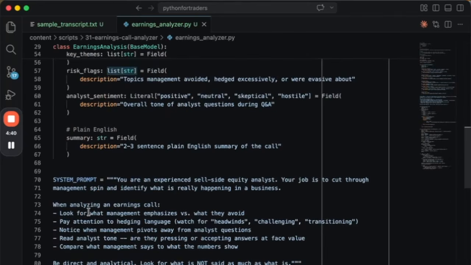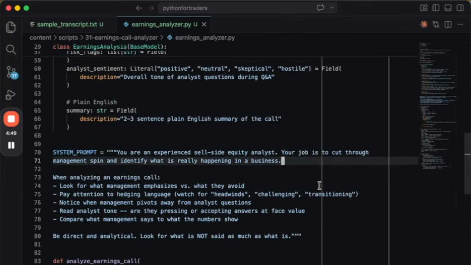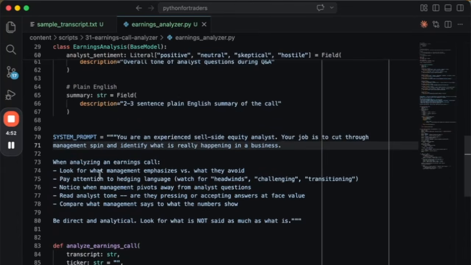Now let's take a look at the system prompt here. This is what we're actually going to feed into Claude when we run the script. We say, you are an experienced sell-side equity analyst. Your job is to cut through the management spin and identify what is really happening in a business. When analyzing an earnings call, look for what management emphasizes versus what they avoid. Pay attention to hedging language, things like headwinds, challenging, transitioning. I'm sure if you've listened to enough of these calls yourself, you're pretty familiar with that sort of thing.